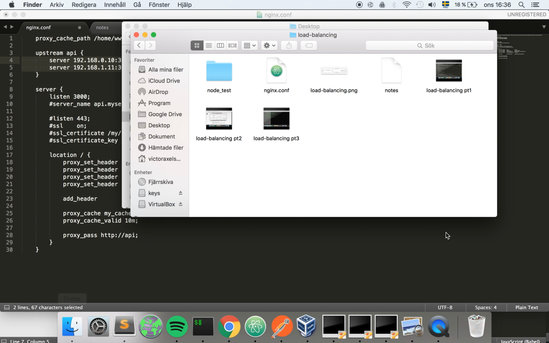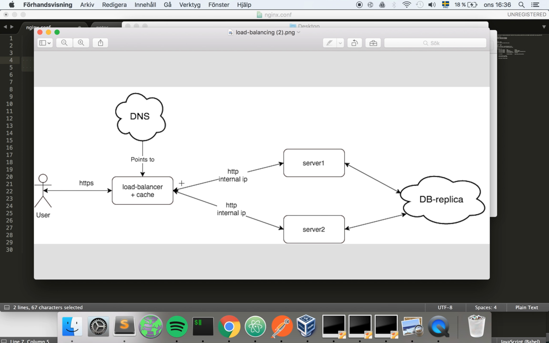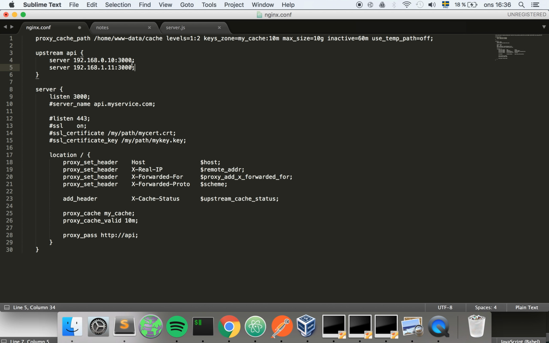So let me show you the diagram that I had in the beginning. And what we're doing now is specifying what IP addresses we're going to have here when we do the round robin. We're going to alternate between these IP addresses, and the IP addresses are specified here, and we also need to specify the port number. And this will also work with DNS.